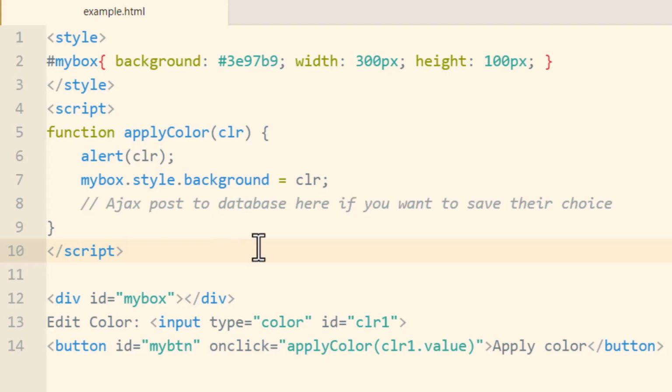Now the next step that you're going to want to take is right here you're going to Ajax post to the database to save their design choice. So when they choose to change the color, they'll see the color change, and then behind the scenes, that choice of color will go into a database column. Okay, now that's 2/3 of the application done once you do that.